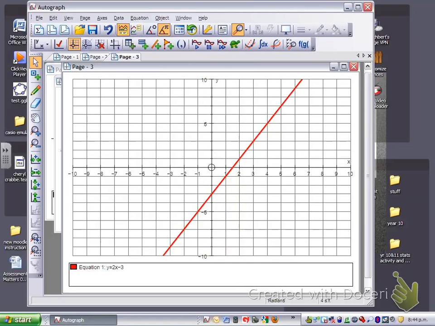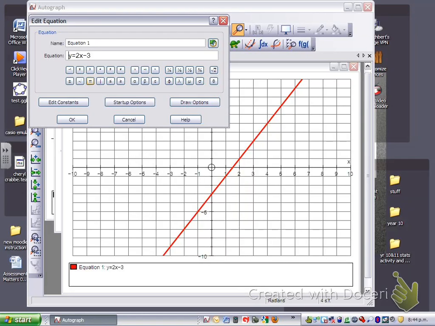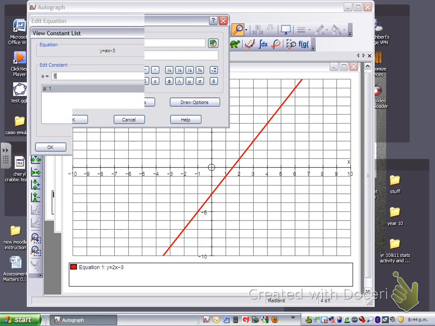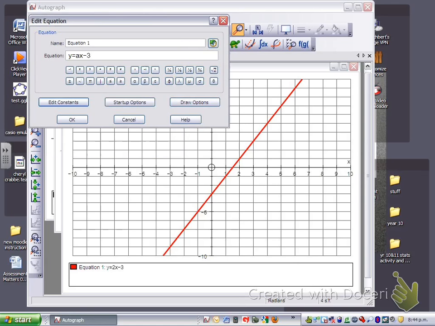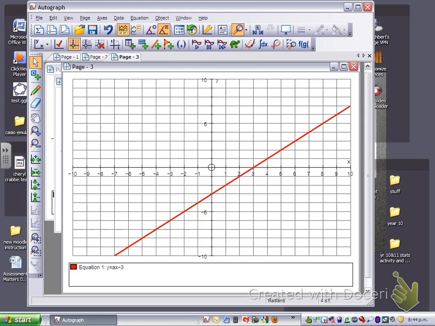Okay, let's say we want to show how gradient changes as the number in front of x changes, for example. So we can play around with constants if you want. And instead of putting a 2 in there, we can put some letter, which we could put a. And if you want, edit the constants, which you can edit that variable a. Let's say we want a to start at 1, and that's fine. And we'll hit OK. So a is 1, obviously, at this point, so we've changed the graph.